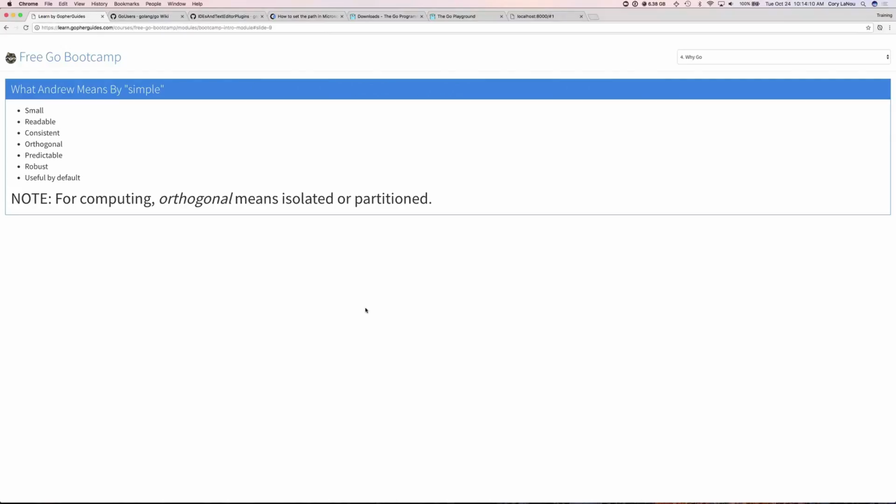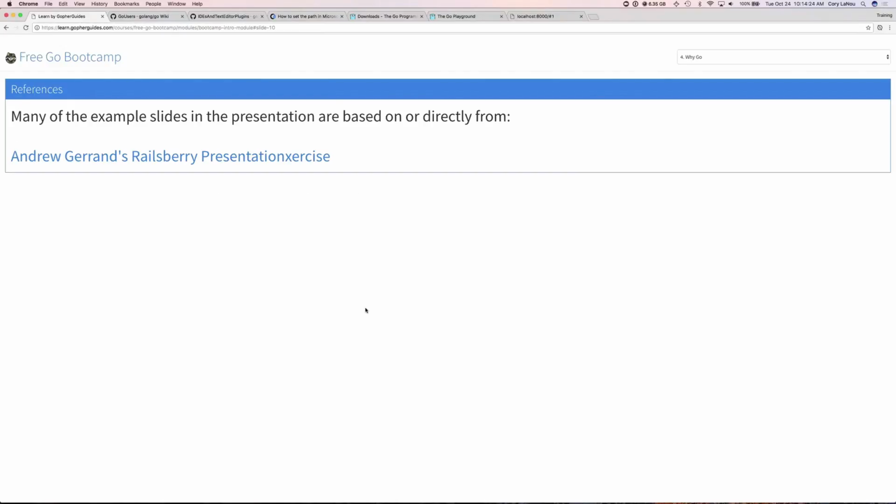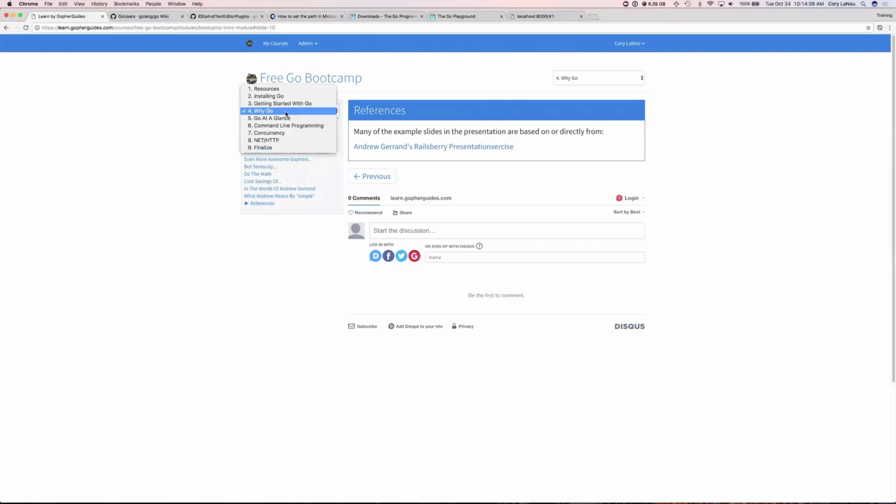These are really great statements, and they seem pretty straightforward, and kind of obvious, but not all languages have this, and that's really important. Go actually does subscribe to these, and they are very simple and very useful concepts. So that's kind of why Go. A lot of the slides I have in here were based on Andrew Gerrand's Railsberry presentation a long time ago. So just understand that I didn't make a lot of these slides up. They were based on someone who already wrote them, but this is all very good information.